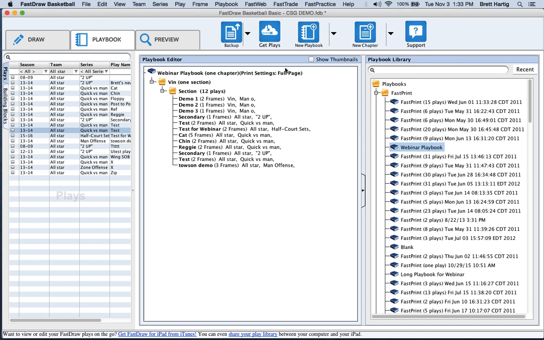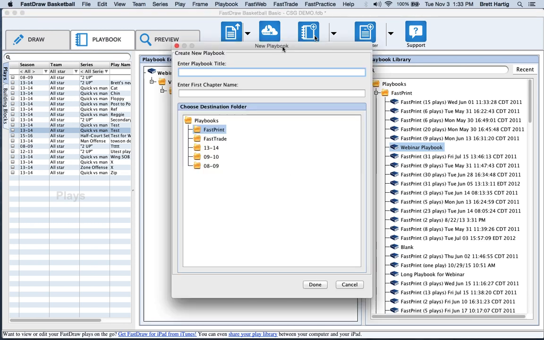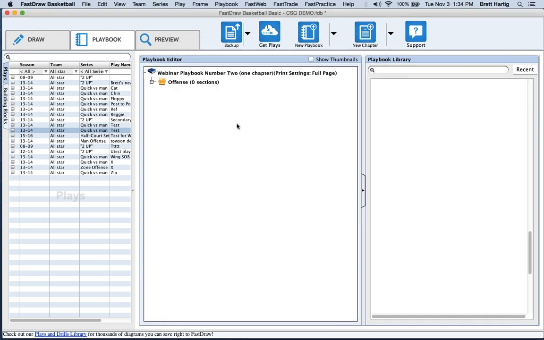But if you ever want to create a new playbook, at the very top, just click New Playbook. This is going to be Webinar Playbook number 2. I created one earlier. I want to name the first chapter, let's say, Offense. You'll see now you have an option to save this wherever you want. And this is for good organization. So if you would like to save things by year, you can do that. So I'm going to just save this in my 13-14 season, for example. I'm going to click Done.